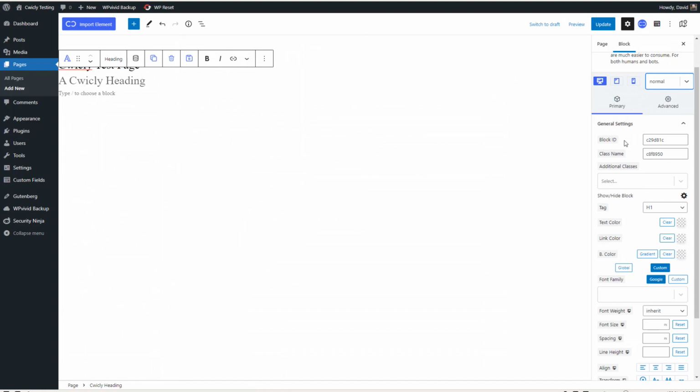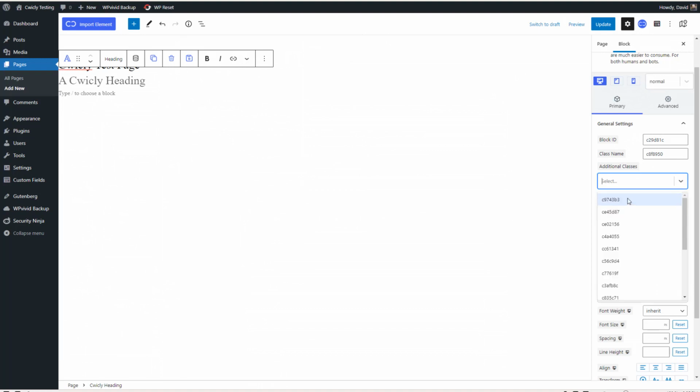Okay, so there's the option to give every block its own ID and class name, and you can customize this if you want to name them. Then this is a list of other classes that have been defined. A randomly generated name isn't very helpful, so if you want to reuse it, you should probably name it to help yourself out.